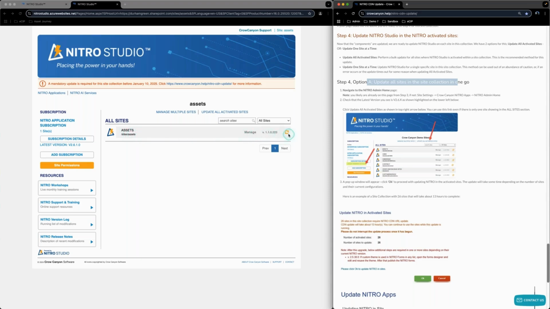And my computer can't sleep or lose internet connection or any of those things during those updates. So if there are a lot of them and you can't leave your computer on for 6 hours or whatever, if there's so many of them, you certainly can do them one at a time. But the preferred method, and a method that will work best for most users, is going to be to just click this update all activated sites. And that's what I'm going to do right now.